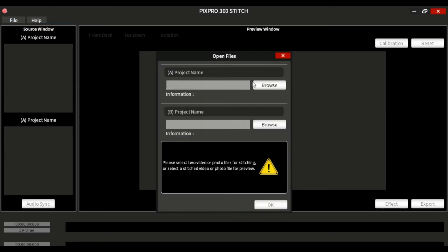So from here, what I'm going to do is I open up two files and then you can sync them. I do the audio sync thing and then it actually puts the videos together, and there's some manual effort that you can do if you want to or if the stitching isn't right, but the way it does it automatically is pretty good for this system. So I'm going to find those files.